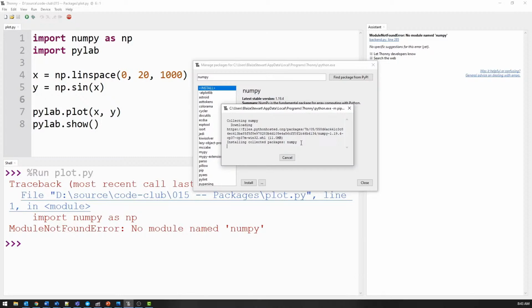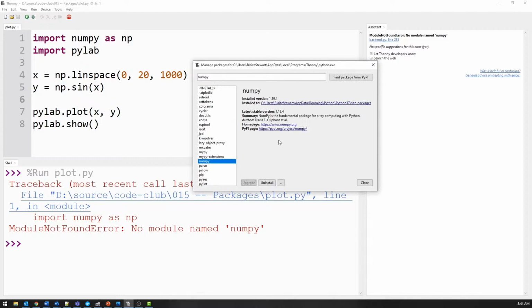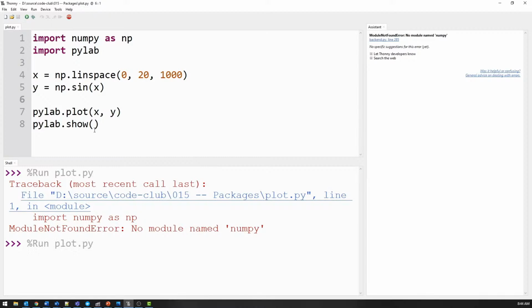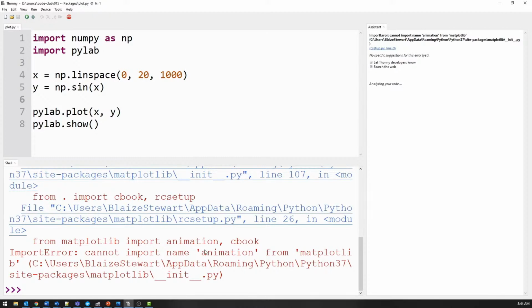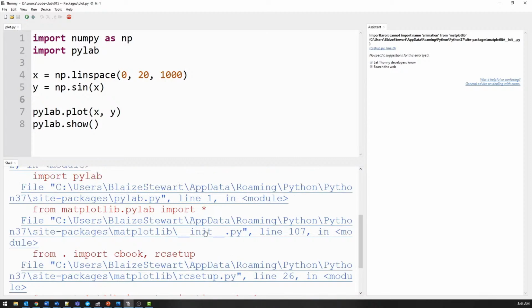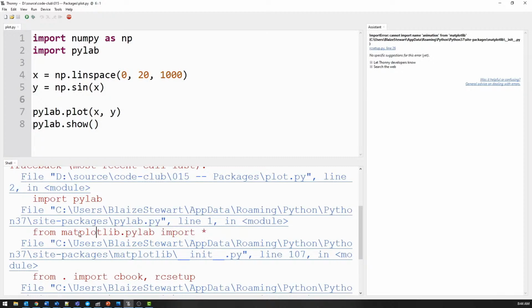You can see that the output is like this. And once it's installed, that's what it's going to show. If I click uninstall, it would uninstall NumPy right there. And so NumPy is now installed. So if I close this and run this again, I should get a new error. And the error I get right here is PyLab is not available. And so I can't import PyLab because it is not there.